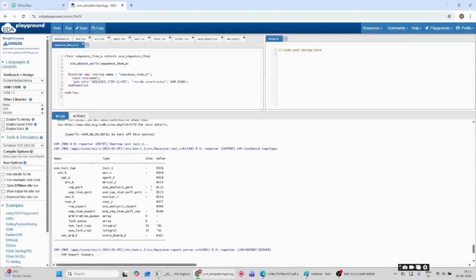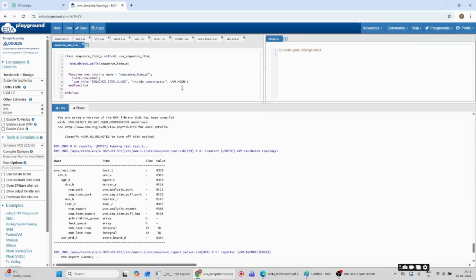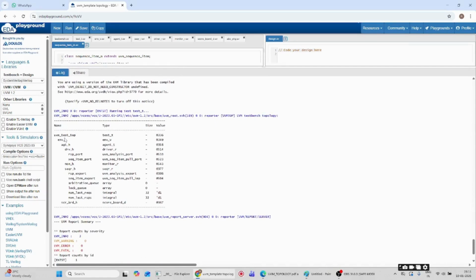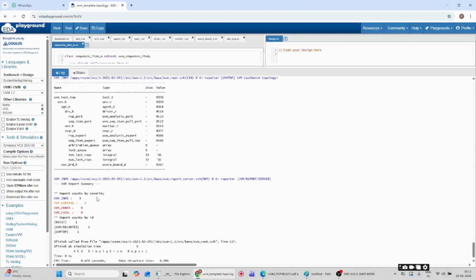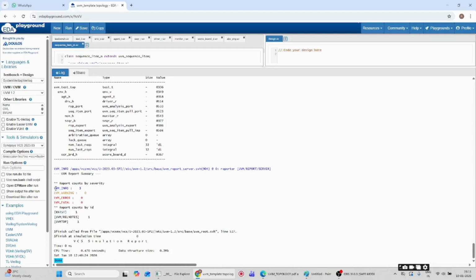We have got one report. What is that? The test topology: in that environment, agent, driver, monitor, sequencer, and the scoreboard. What we have constructed comes in that manner only. How many infos, how many warning messages, errors, and fatals there are, everything comes here.